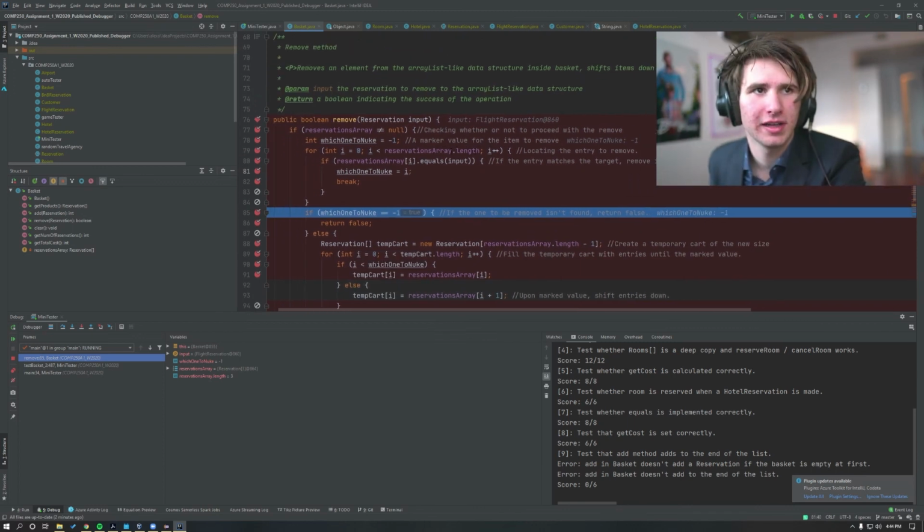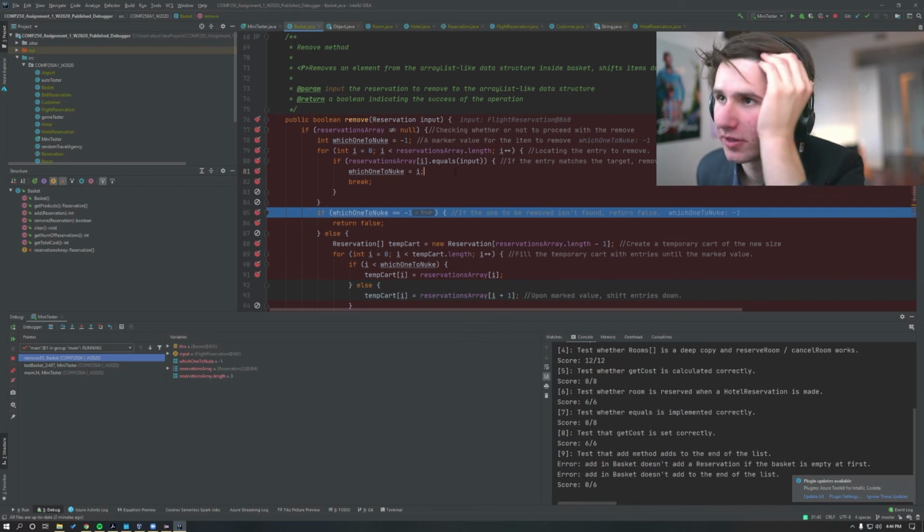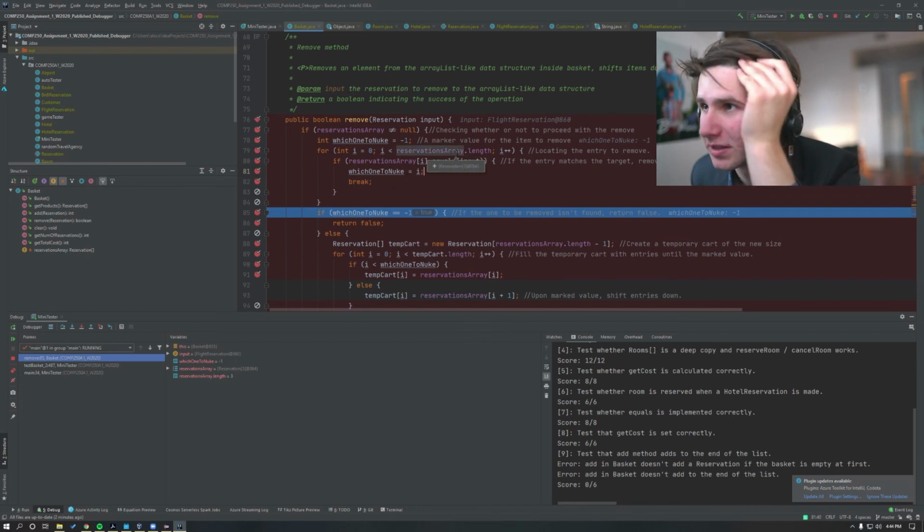Okay, so it's turning out that this one is returning false despite the fact that it has a memory address that is valid. So now we can go through and debug further by seeing what else it's doing. Which one to nuke is -1? It's not updating. Reservations array is not null. We're going through.